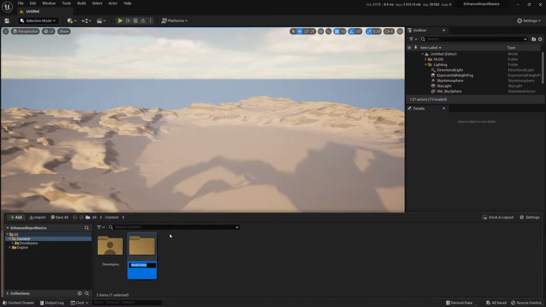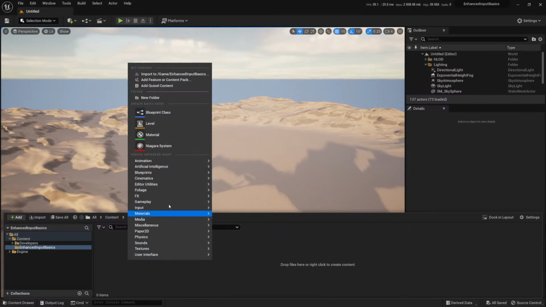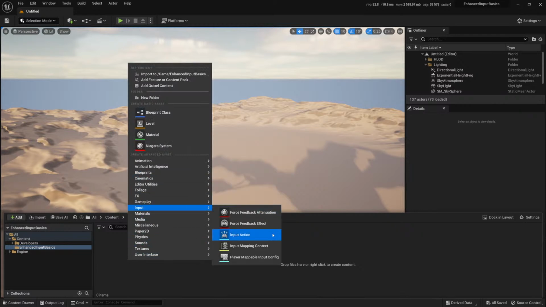Enhanced input basics. The first one is input actions. You can create an input action by right-clicking, going to input, and input action. If you do not have this for whatever reason, make sure that you're using the Unreal version 5.1 onwards. So let's create an input action.